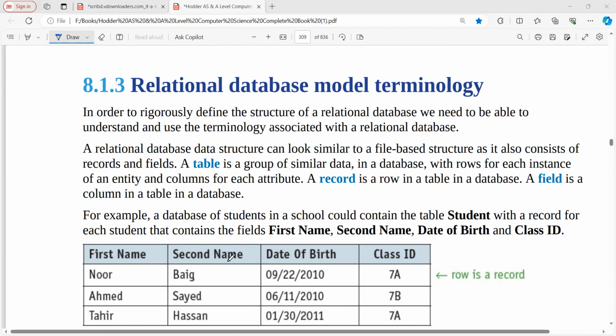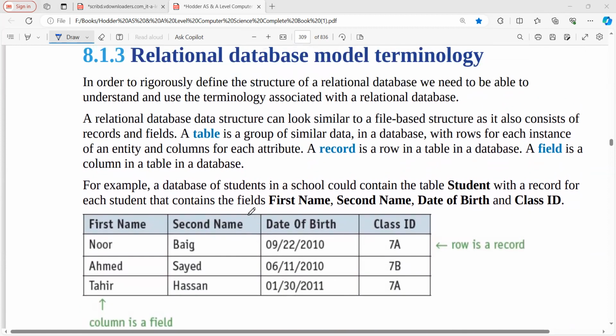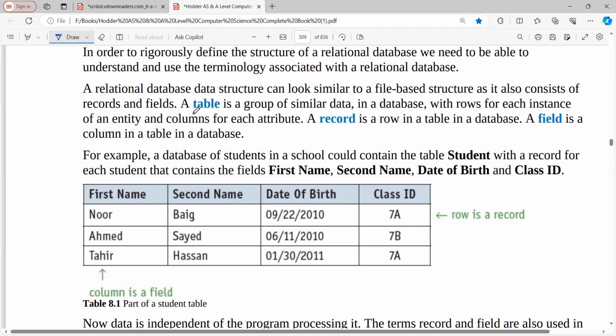Now in the next part, I'm going to discuss with you regarding these records, columns, and fields, since they are a bit confusing, right? And these are all of the terminologies of a relational database. That means that if I want to define the structure of a relational database, we first need to know how to use them. So what is a relational database?